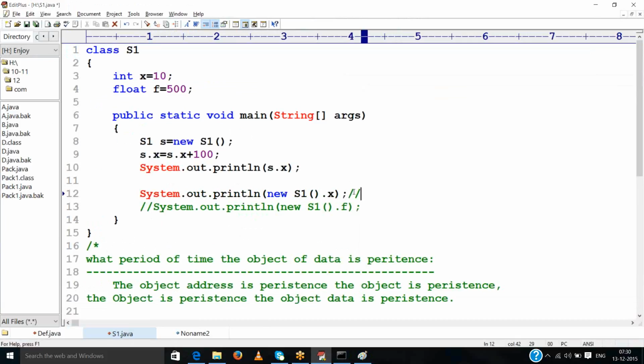what is the value? It will be 110 only, because we have given the address to that, so it will reference the new value, right? Yeah. What is the meaning of this statement? Tell me, in your idea.